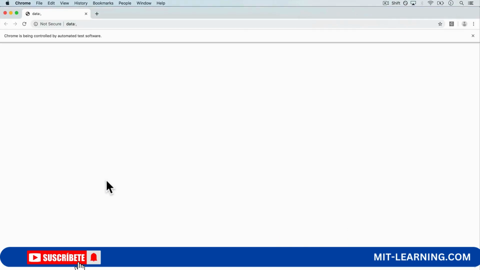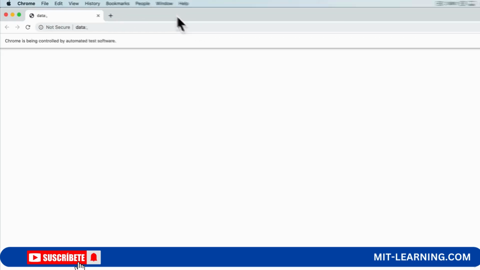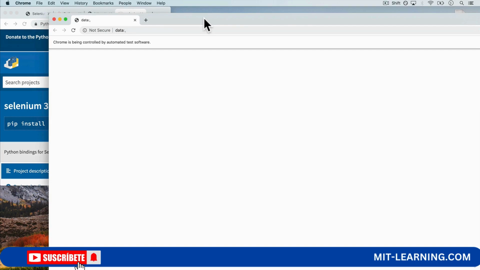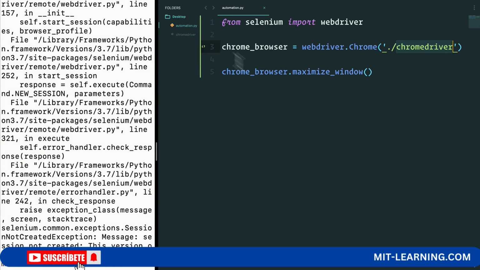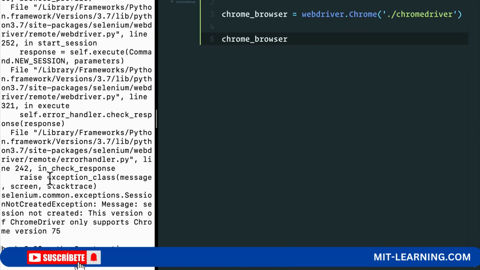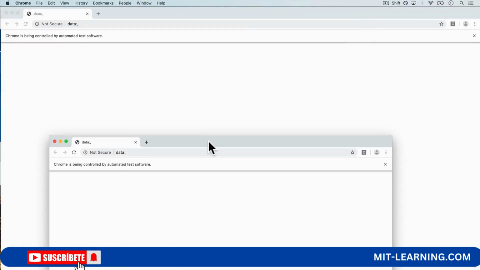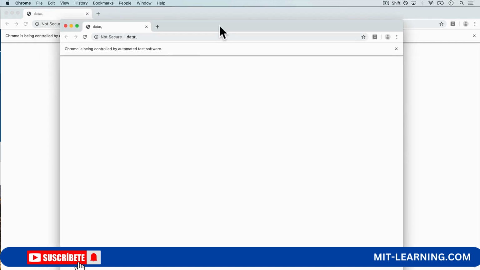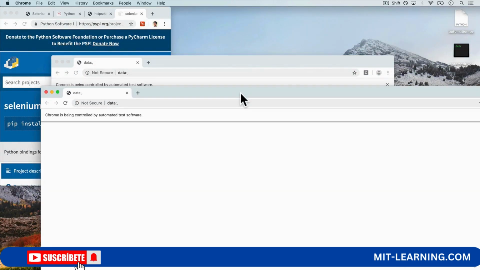And look at that. I get Chrome is being controlled by automated test software. So I've just created a new window, a new instance, which is what we've done here with the Chrome browser. And I've just said maximize window. Now, if I remove maximize window here, and I simply run this again, you see that right now I have another window, this time not maximized, just the default sizing. So every time I run this, I create a new instance of the browser. Very, very cool.